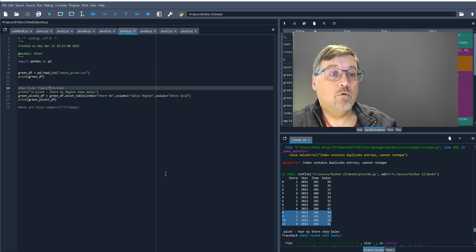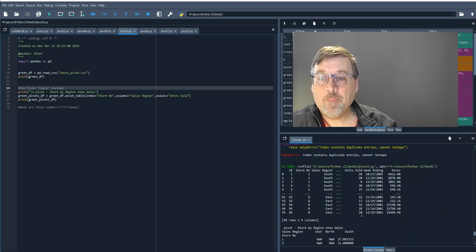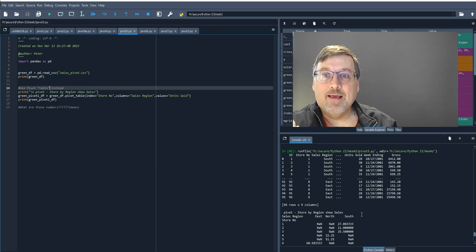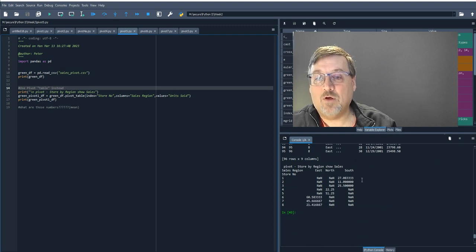So what do we do? We change to pivot tables. Pivot tables look just like crosstabs, but now when we run it, hey, it works. Because now we're not doing the individual items, we're doing some aggregate function. The default aggregate function for crosstabs is count, but the default for pivot tables is mean. So it's showing us the mean value here. So these are means for those regions.